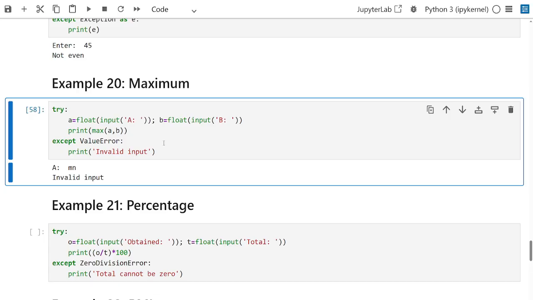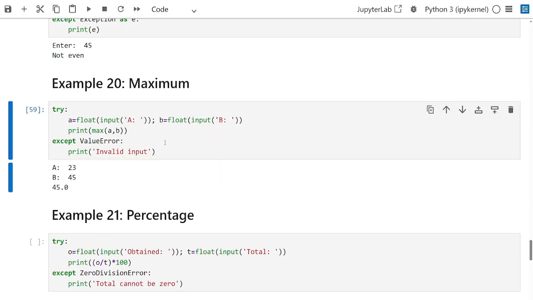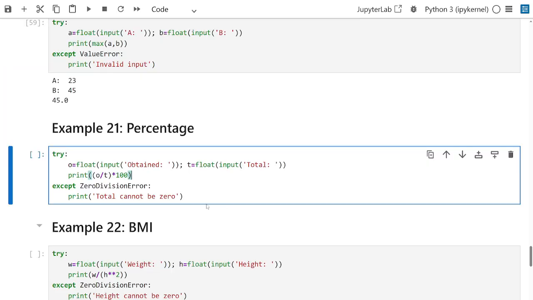Okay, you can check this expression again, 23 and 45 percentage. Here O is the obtained input in float and T is the total input. So print O upon T into 100. Here we are calculating the percentage. So zero division error: T cannot be equal to 0. Remember, the total cannot be 0.